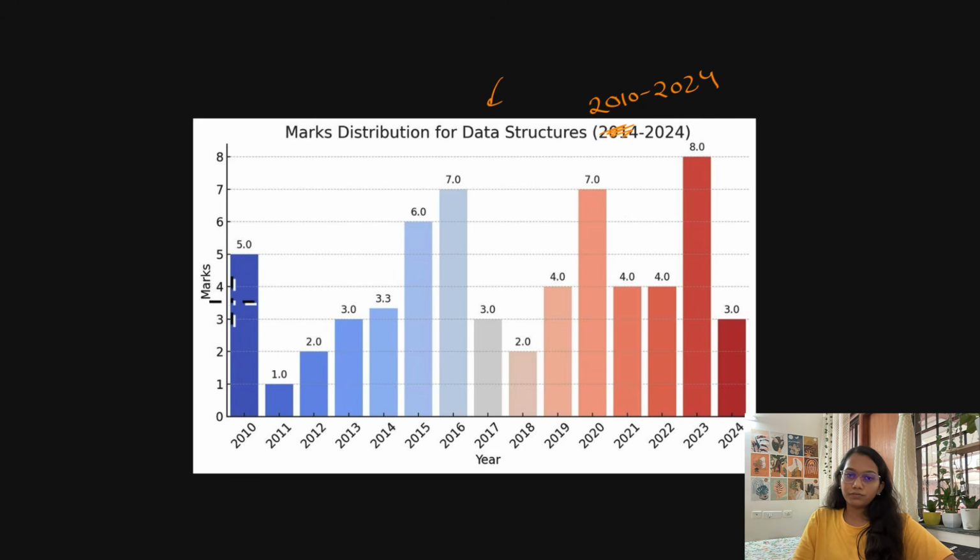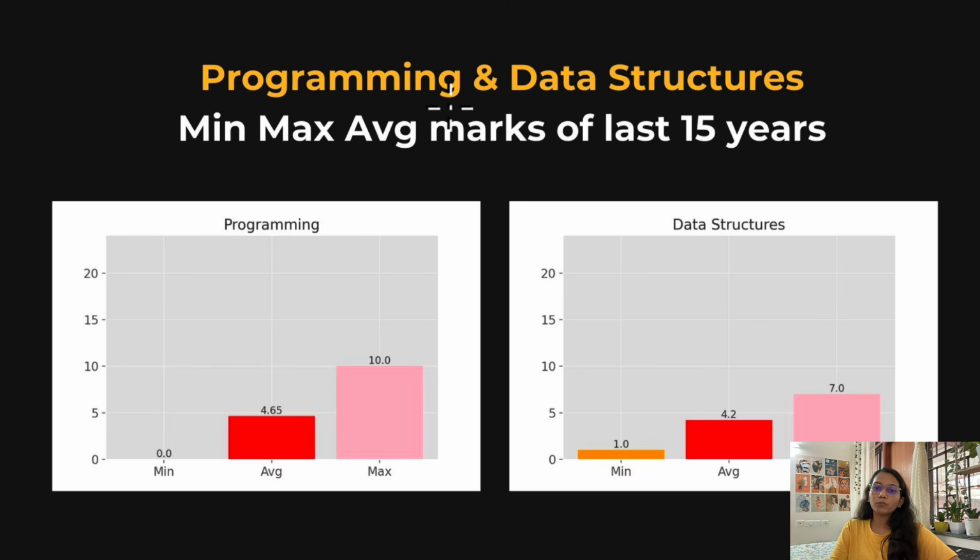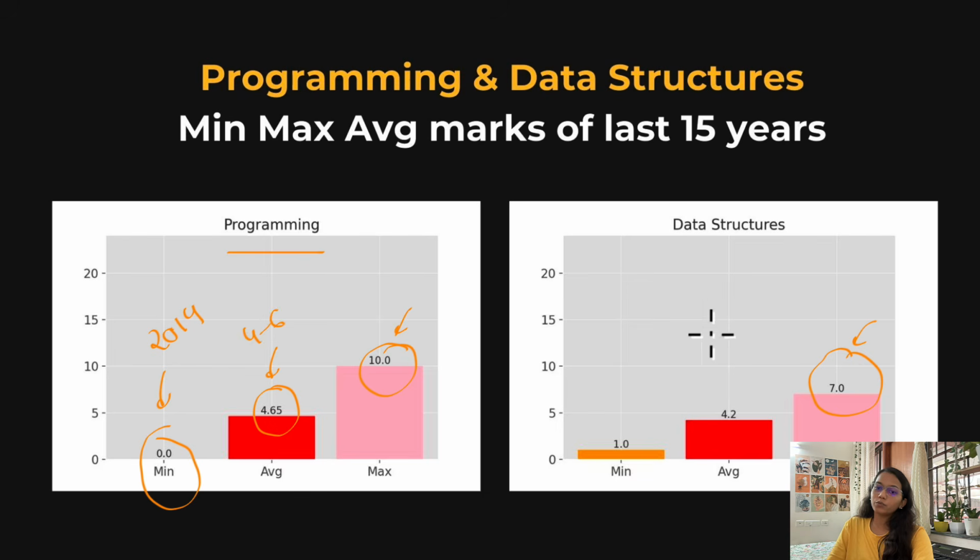Okay, so you can see the minimum, maximum and average marks of the last 15 years from programming and data structures. The maximum marks from programming is 10 marks, and from data structures 7 marks. Here you can see that in some year, if I remember correctly in 2014, in some set there was no question from programming, so that's why the minimum here is 0 marks. The average is 4 to 6 marks each year from programming, and similarly 4 to 5 marks for data structures.